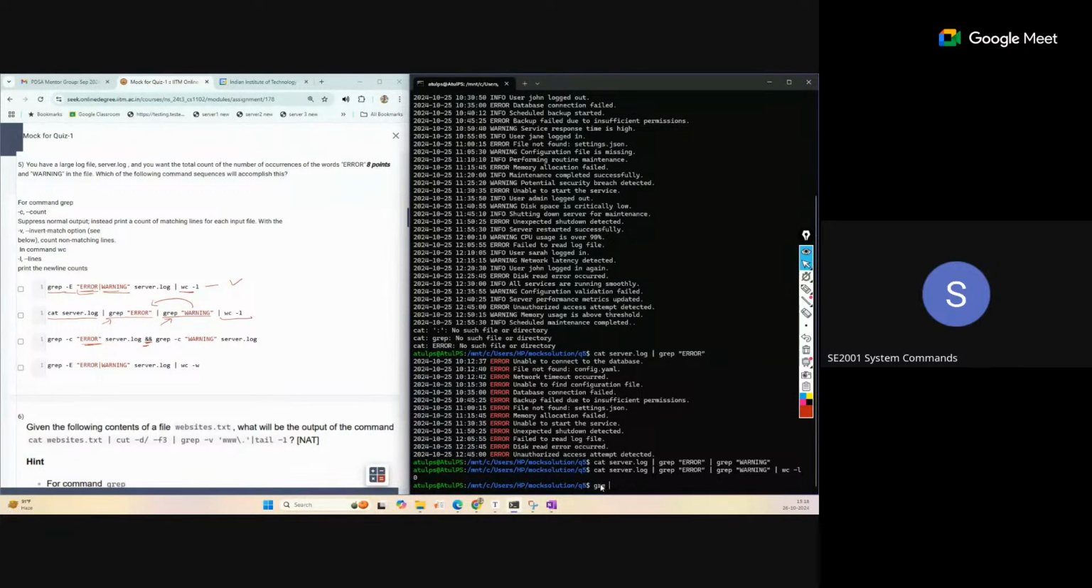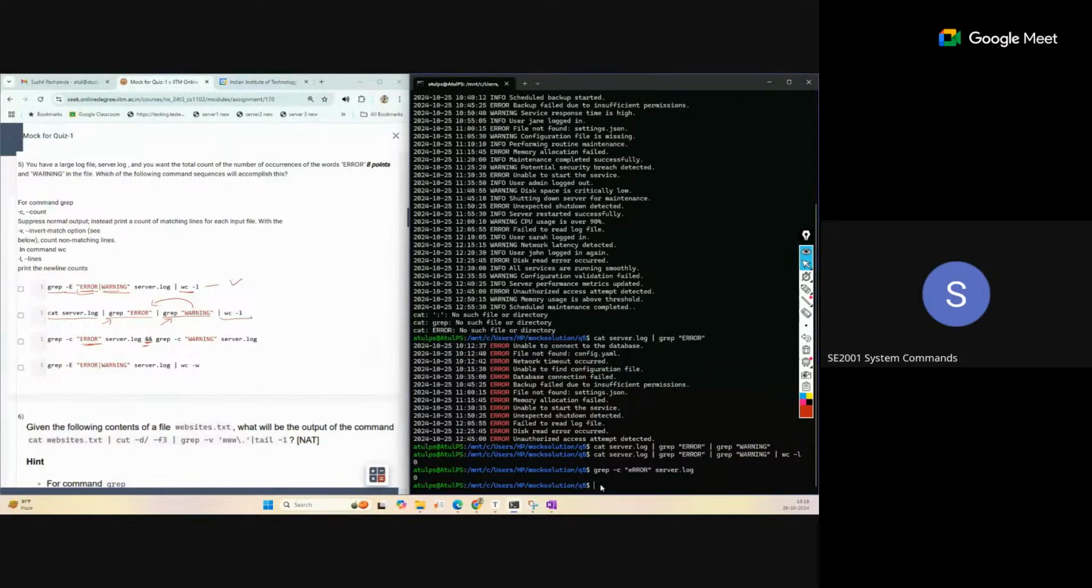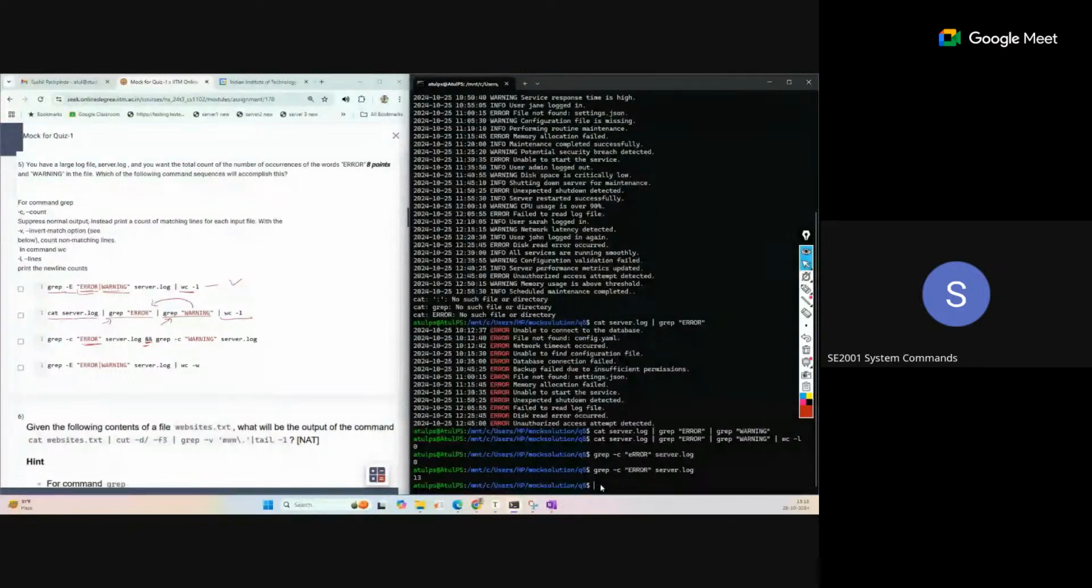So grep error message from the file server.log. Now this is the one command, so that will count, with capital. Okay, so you can see this command is only counting the error lines. Now we have the AND operator, so that actually separates another command. Same thing, grep and c, now that warning.